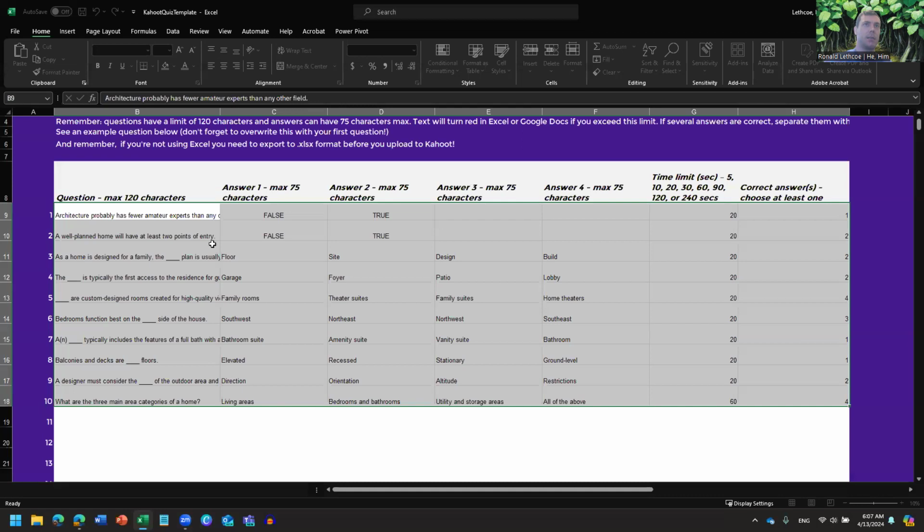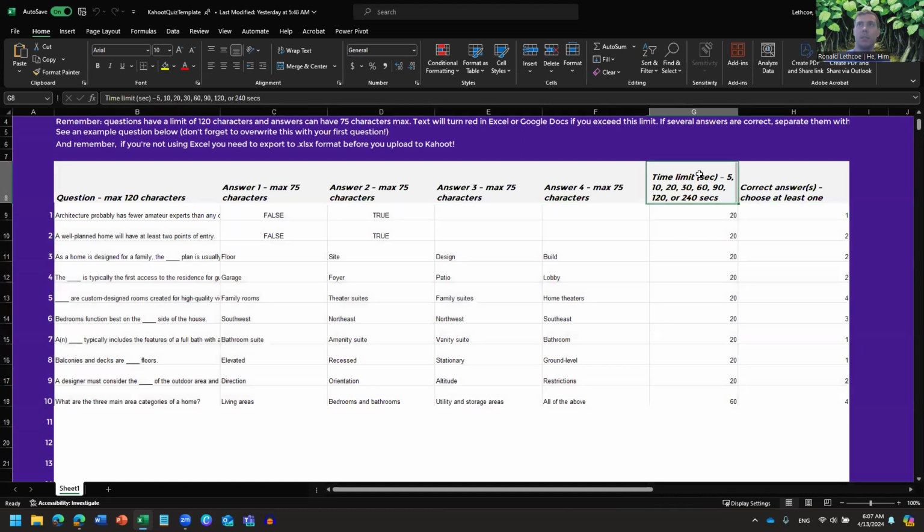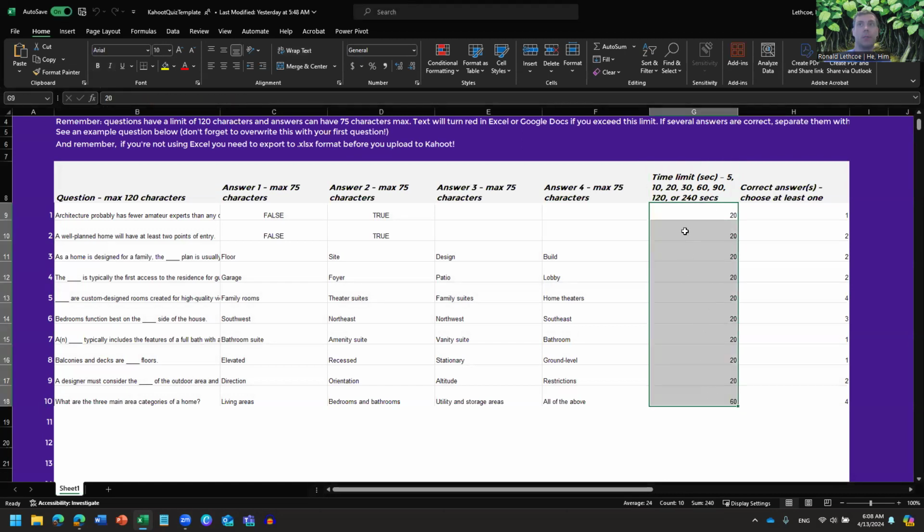This is, like I said, the one that I was working on with Poppy. So it's got the questions here on the left, and then it's got different answers, a time limit. So how long do you want to give your students? I think 20 seconds is good. 20 minutes is way too long. But you could change it if you want.